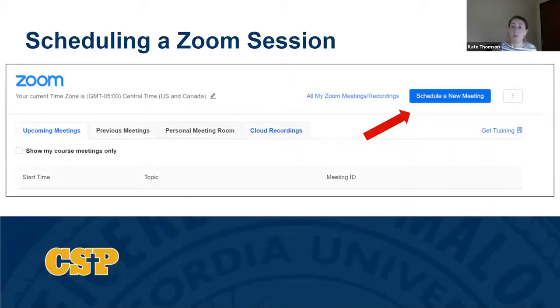Once you click on Zoom, this is what you'll see. You can see your upcoming meetings, previous meetings, your personal meeting room, which is a great use for virtual office hours, things like that, and then recordings. Students, on the other hand, would see upcoming meetings, previous meetings, and recordings. So again, similar to Collaborate, they can see meetings that are coming up, old meetings, and the recordings that you've done of the sessions.